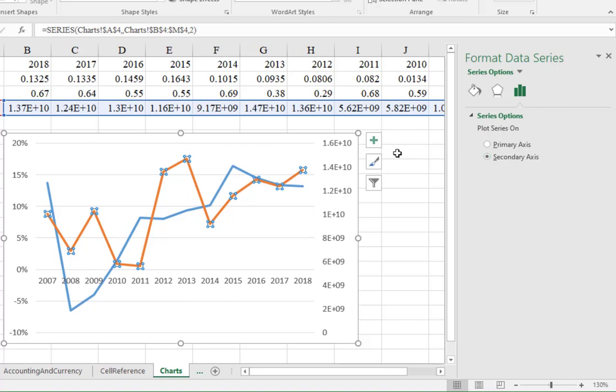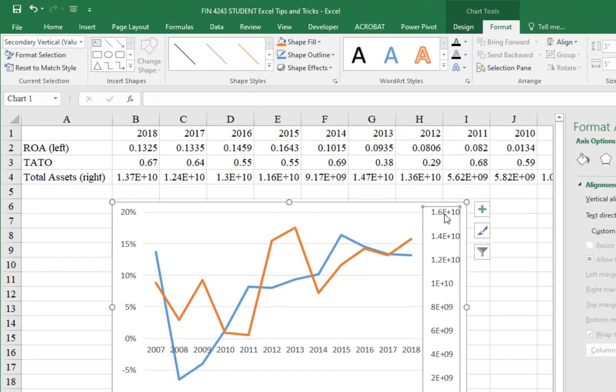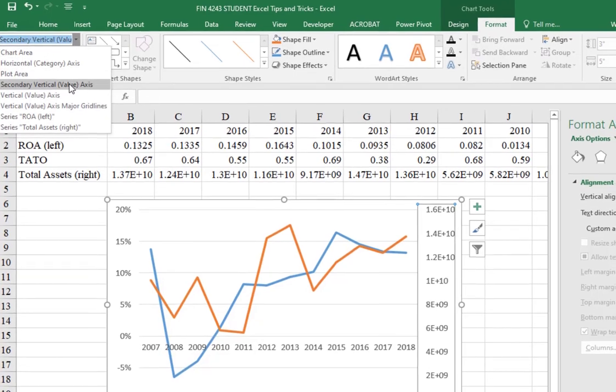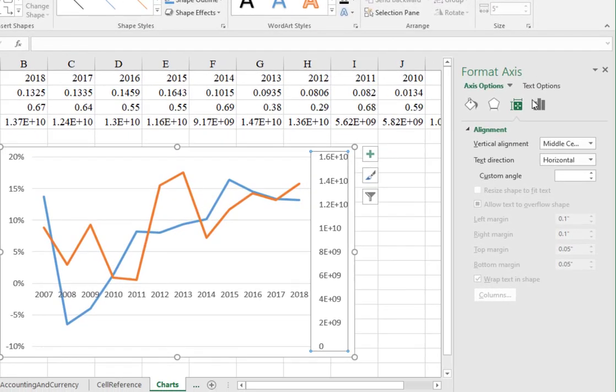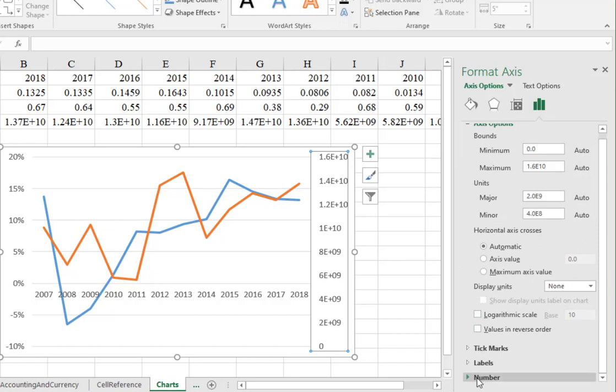What we're going to do is select this axis. Right, so we could either select it here, or we could go to Format, Secondary Vertical Axis, and we can view this Format Axis menu. We'll go to Axis Options, scroll down till we see Number.